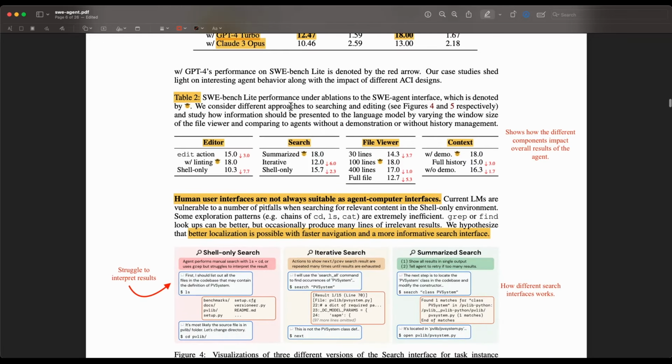And here are some results of the different components. It shows the importance of all these different components like the editor, search, file viewer, and context. You can see that the little cowboy hat emoji here marks the best result. We'll talk about different search solutions in a bit, but the editor with linting on gives you the best result here, and the summarized search gives you the best. There are different searches that you can use as well.